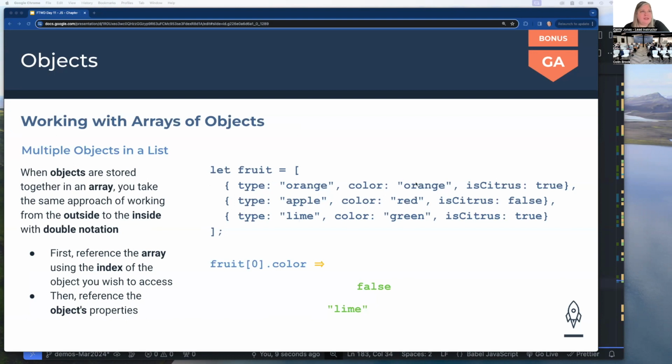And the orange is the color orange. It's citrus, so that's true. Apple is red and it's not citrus. Lime is green and it is citrus. So different values for each object. And they're stored in a list that we can actually iterate over.